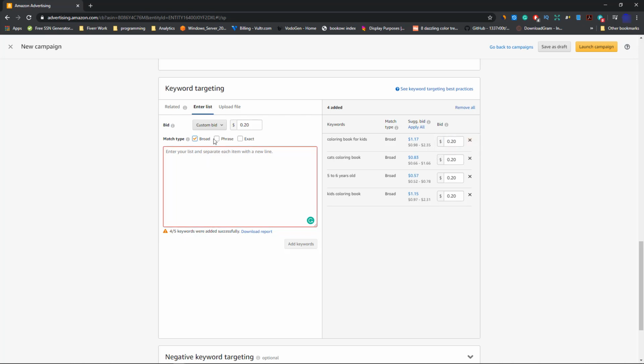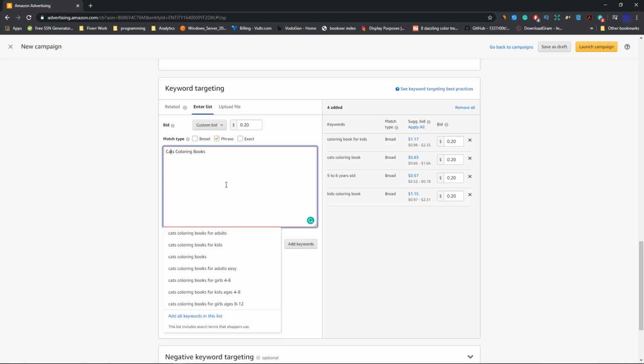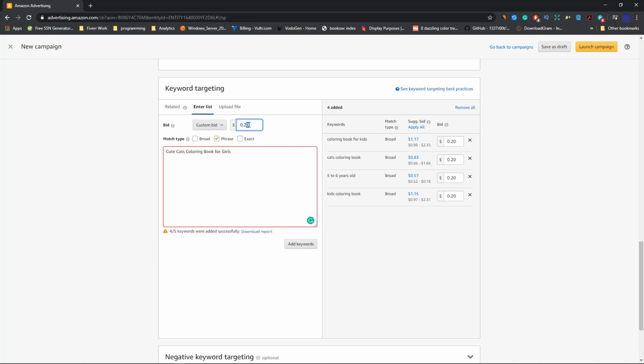Then we're going to do phrases. And what we're going to do in phrases is use long tail keywords. Long tail keywords are basically something like cute cats coloring book for girls. That's a long tail keyword, and we want to bid on that. How much do we want to bid on that? Nothing more than 30. I just go with 20 and 25.